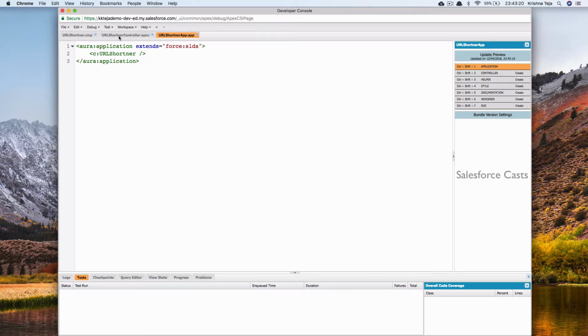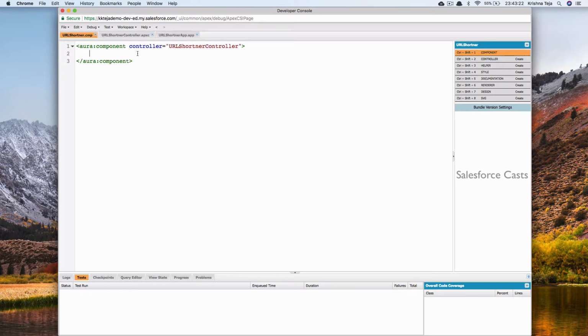Let me go back to the component. And let me add an input field by using the Lightning input tag. I'll be using the value attribute and label attribute. Let me end it here.